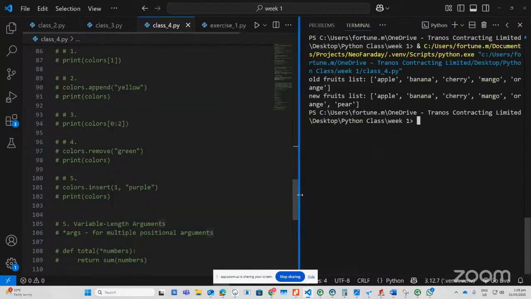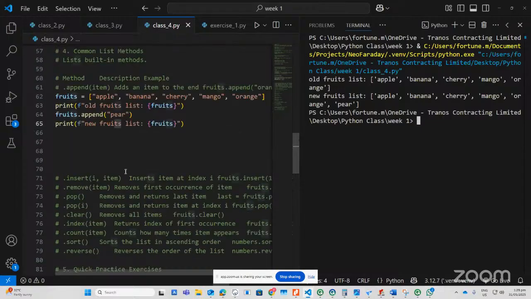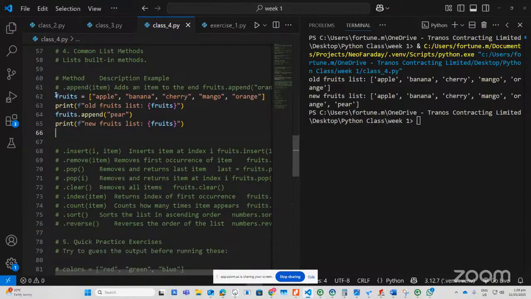Now the next thing is, is append permanent? Like once you add something, it's not only in a temporary state, it's permanently stored. Yes. Okay. All right.